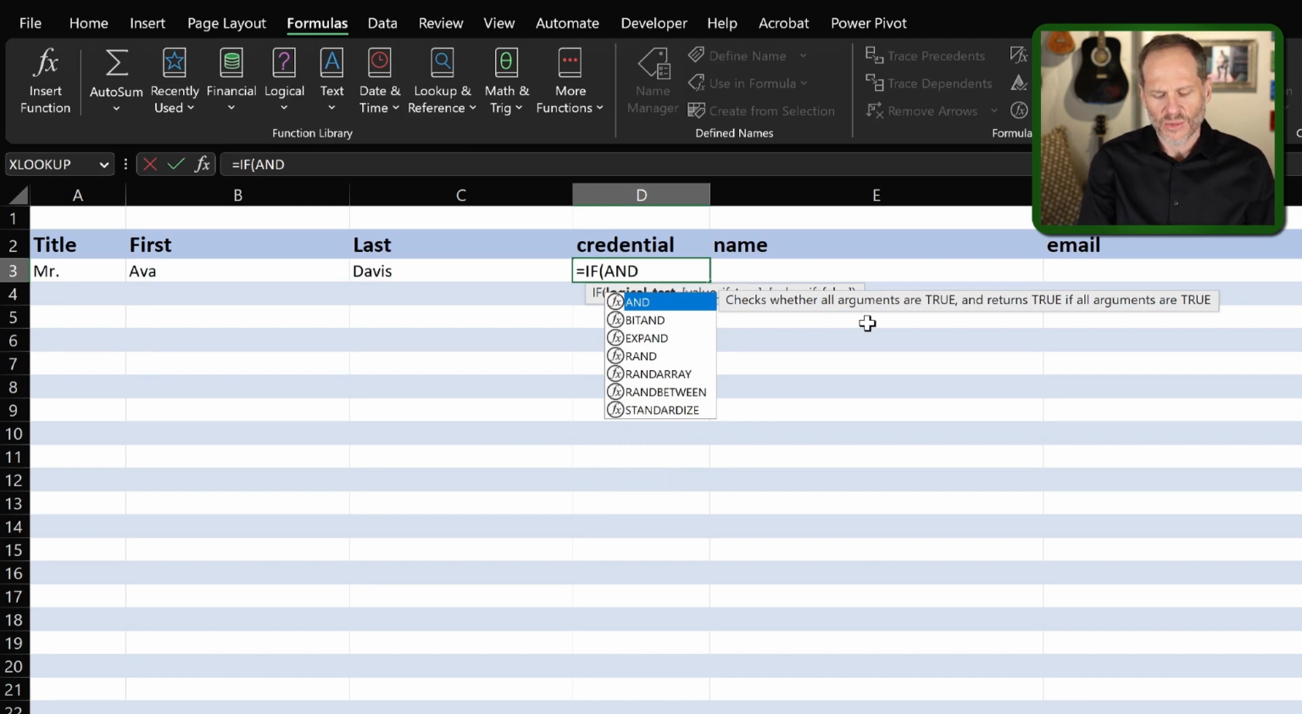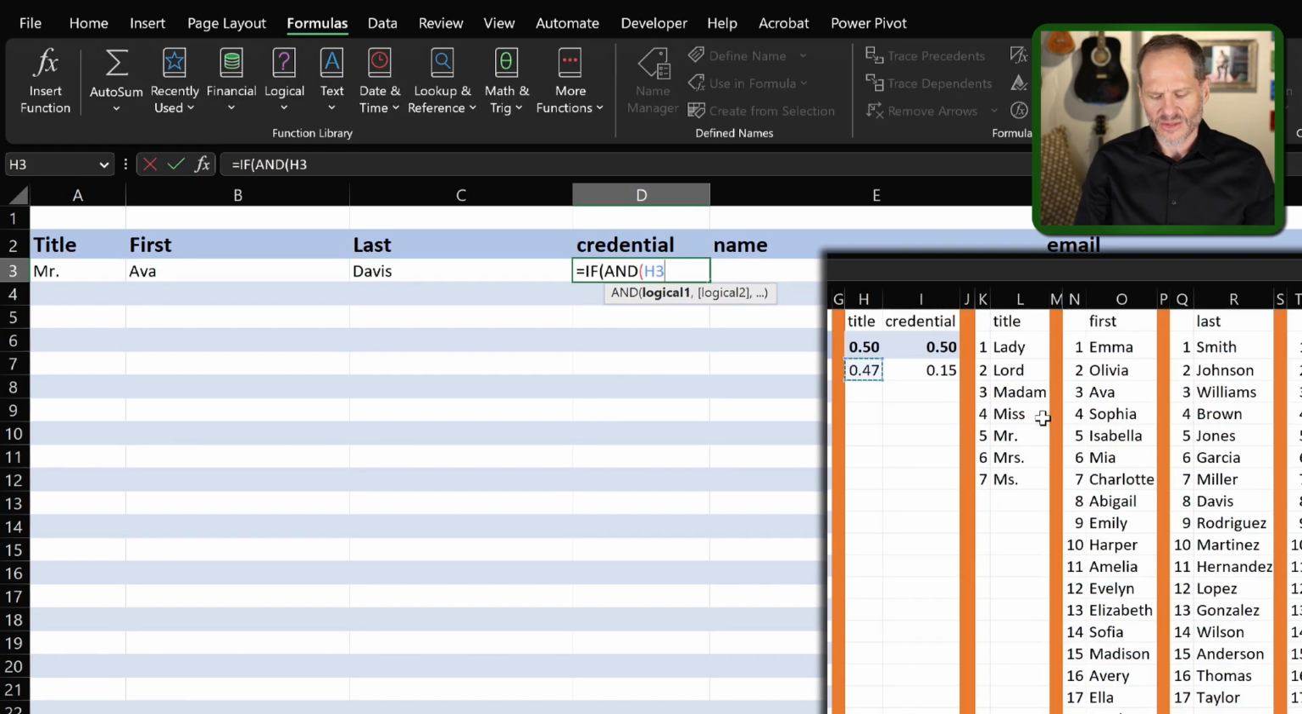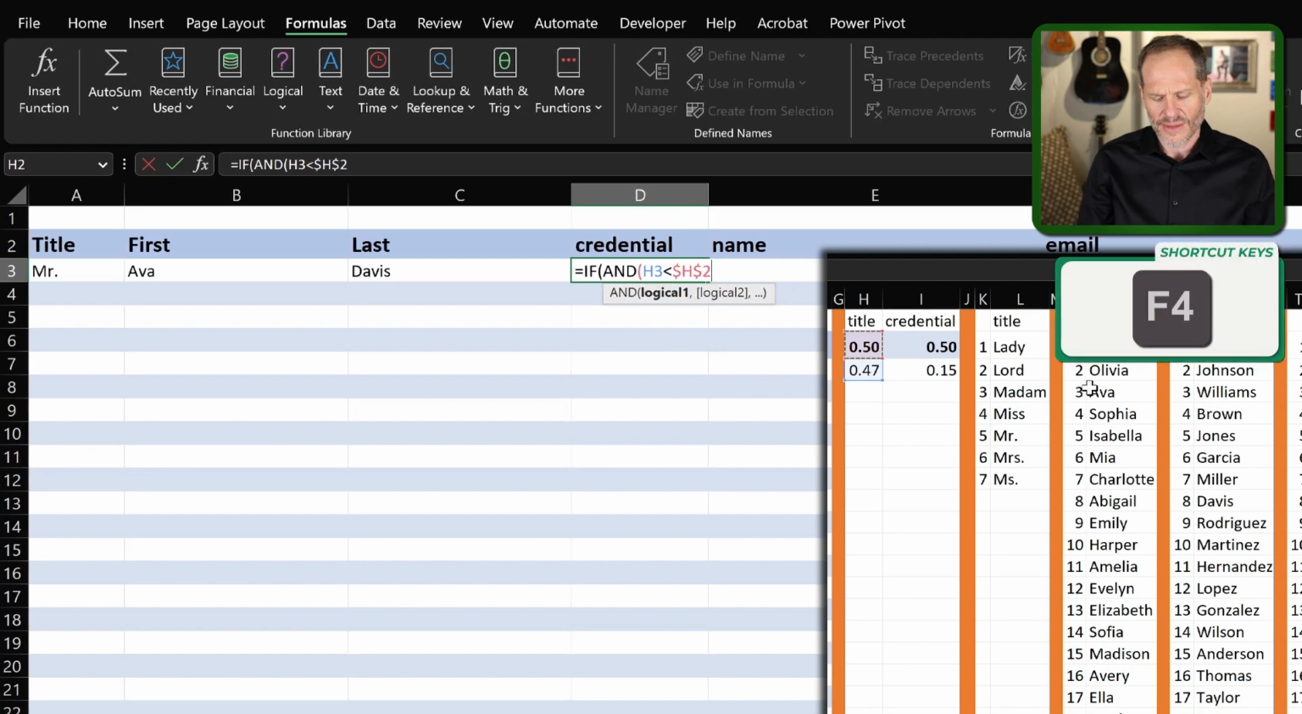The AND function will evaluate the conditions first. And here the AND function says, what's your first logical test? And then do you want to add additional logical tests? My first logical test will be, is this value right there less than this value right here? And I'm going to press F4 to hold that constant.